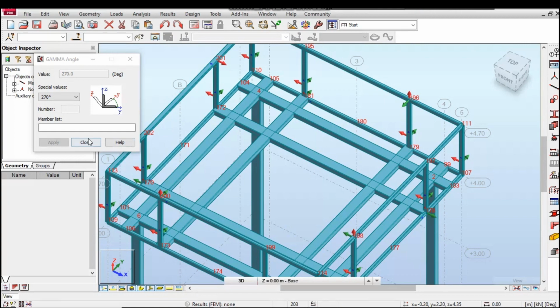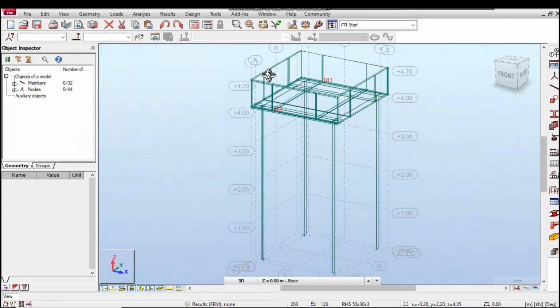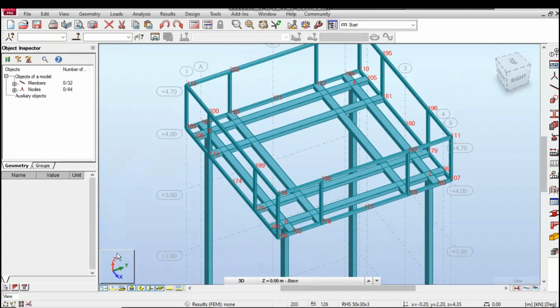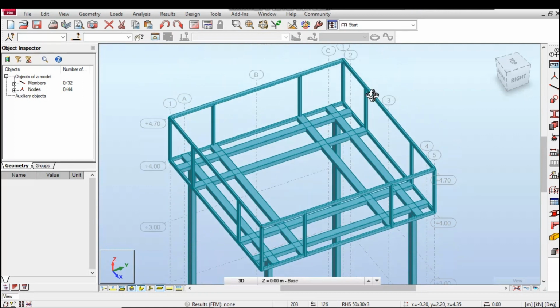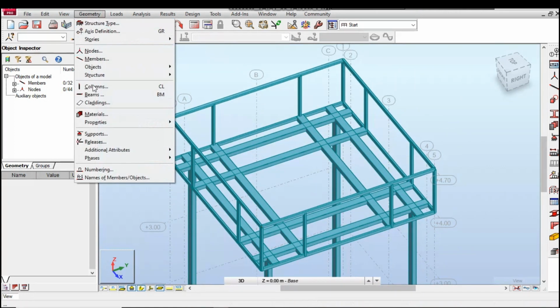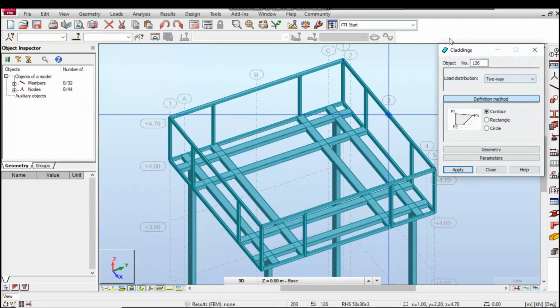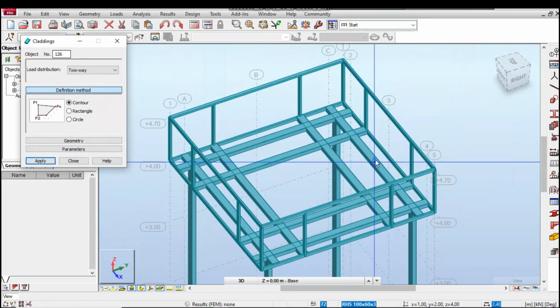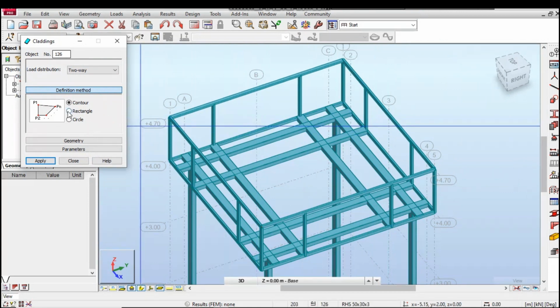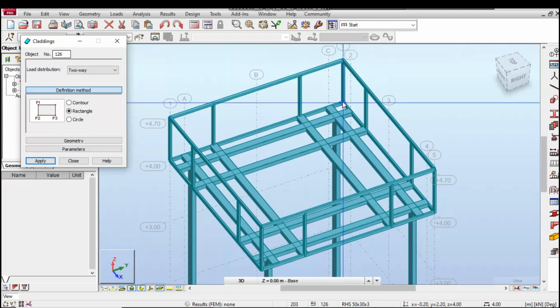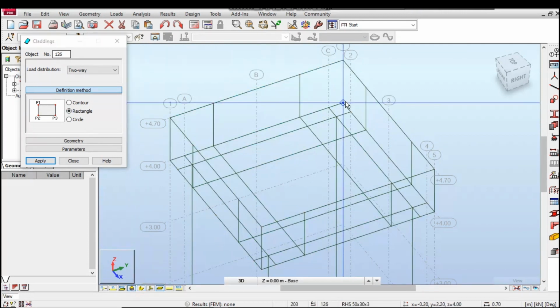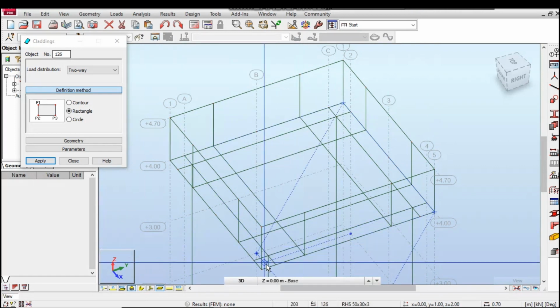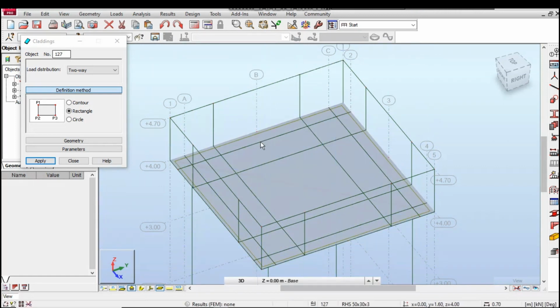So that's all. Close this, then click on all. Switch off the node, and that's fine. Now let's clad the top so we can apply a load due to the liquid in the water storage tank. Now click on geometry, then click on claddings. So since it's a rectangular shape surface, click on rectangle. You can also use contour if you like. Now switch off this section shape. So now we can apply a surface load to the surface.